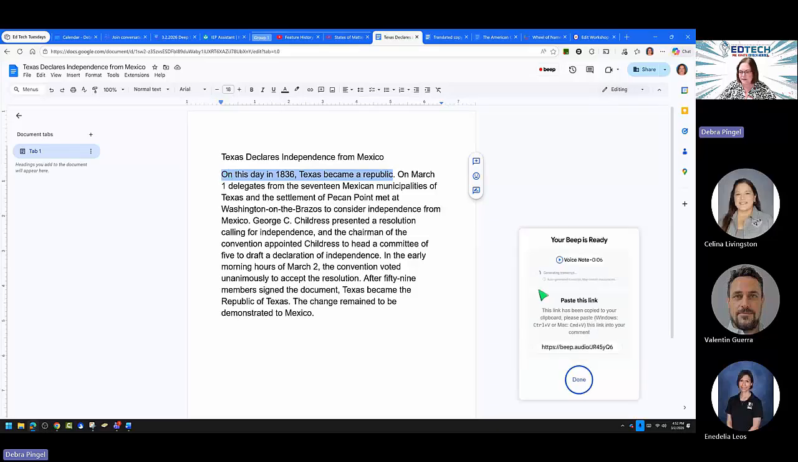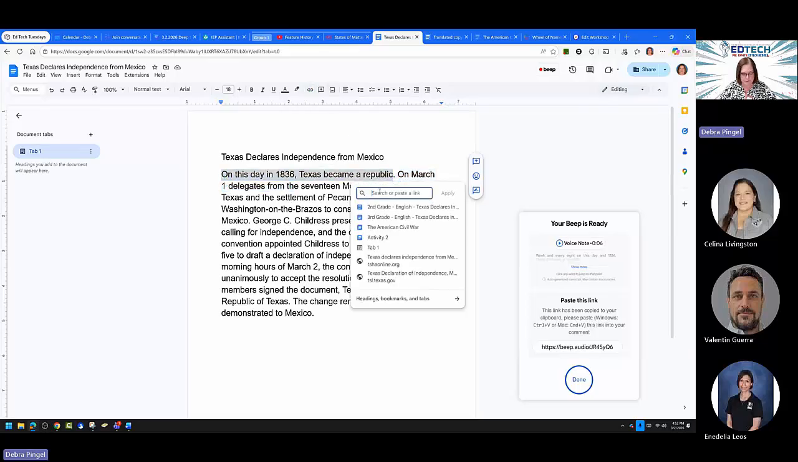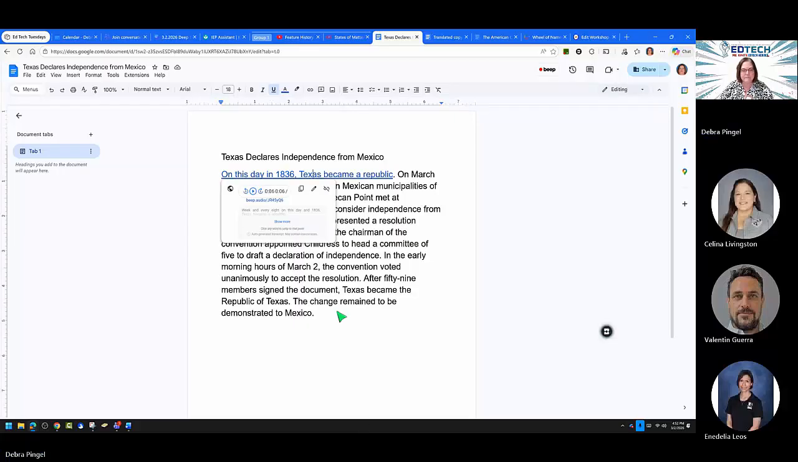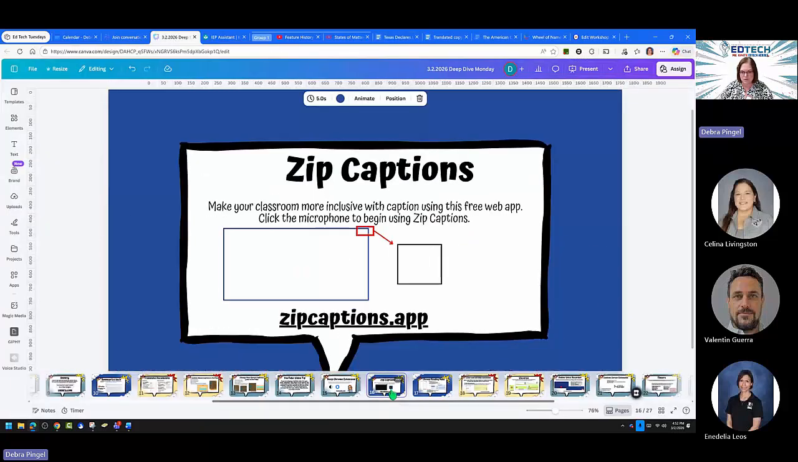Now I can actually link this link. I can copy it, and I can make this a hyperlink by clicking the link up here. And now the student can click here and listen to this voice note. So you could actually read the whole thing for the student, or maybe you want the students to read and then leave you their little voice thing in Beep. So that's another little tool to help. Hopefully you can use some of these tools.